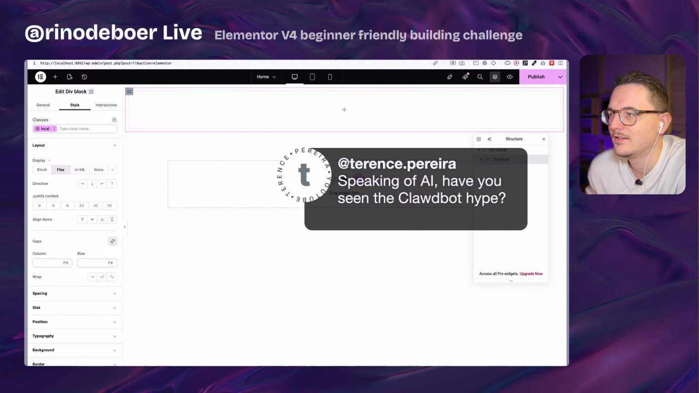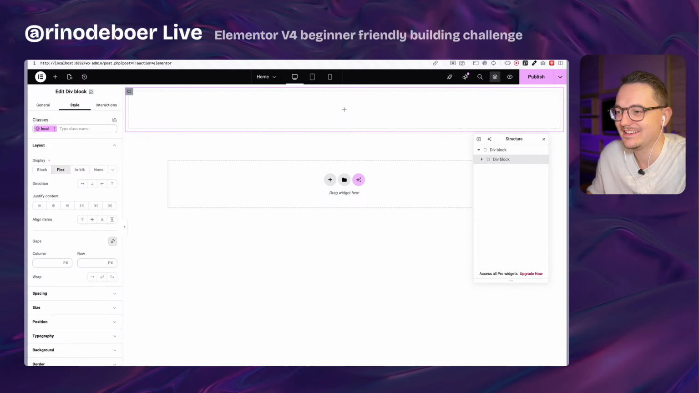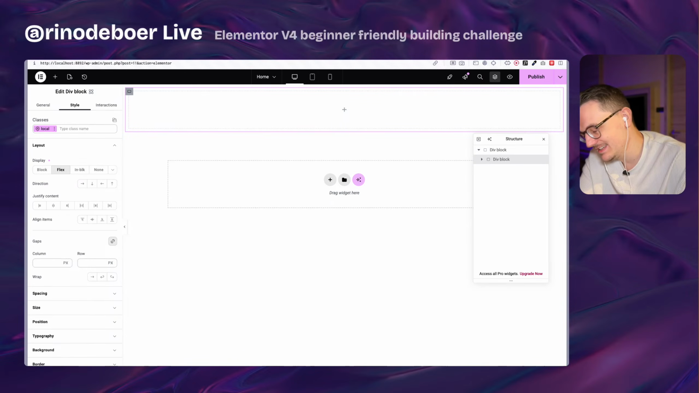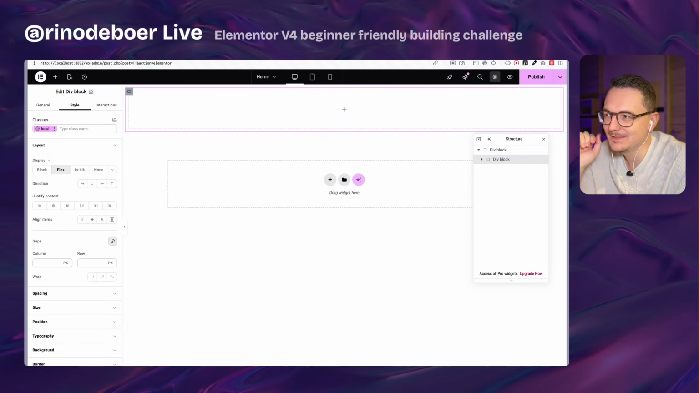Speaking of AI, have you seen the Claude? Yes, I've seen it. I'm on Twitter. I love Twitter. It's crazy what's happening. I don't understand it yet. It's too developer-y for me. What I mean by that is too technical. And actually the founder of Claude Bot has said that if you're not technical, you should not use it because it's quite dangerous. It's so powerful.